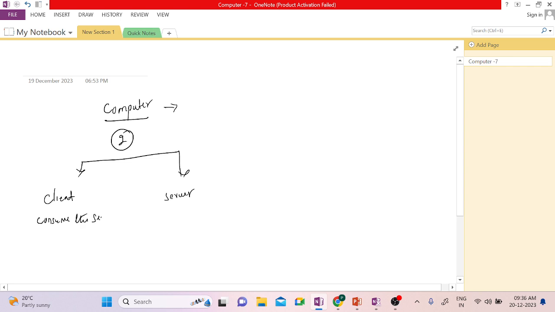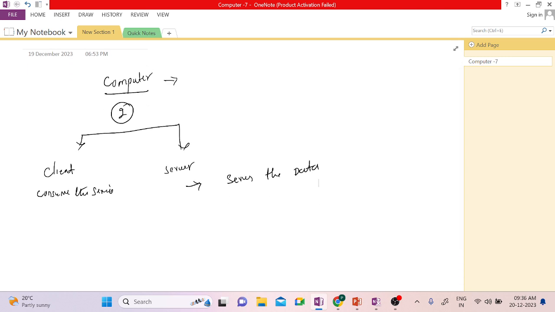These are all the basics, guys. Okay. Server means he will always serve the data. Have you ever heard the word server before? Yes, sir. Where did you hear it? Usually, organizations will have their own servers, like an MNC.